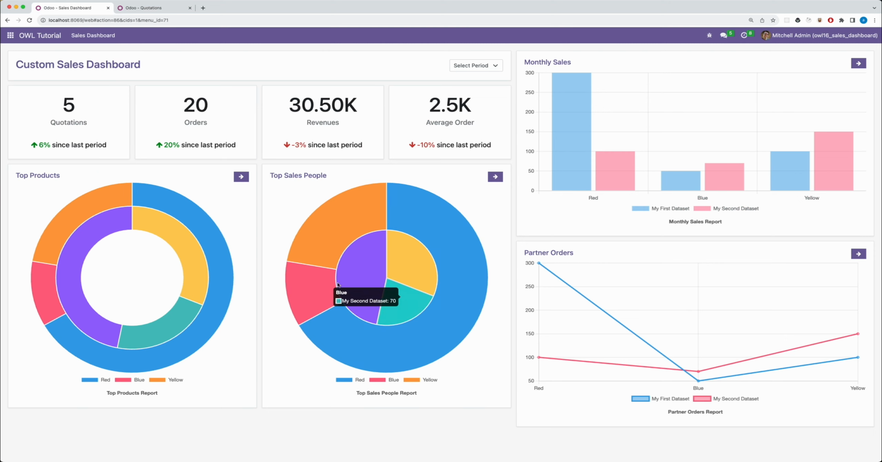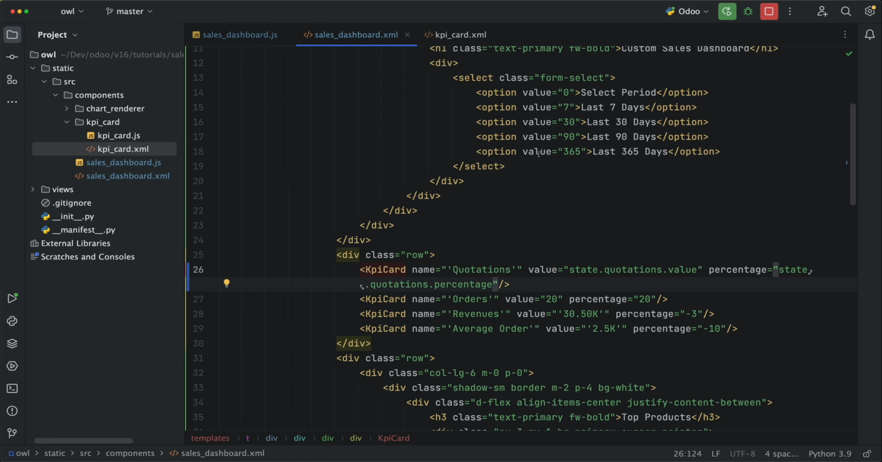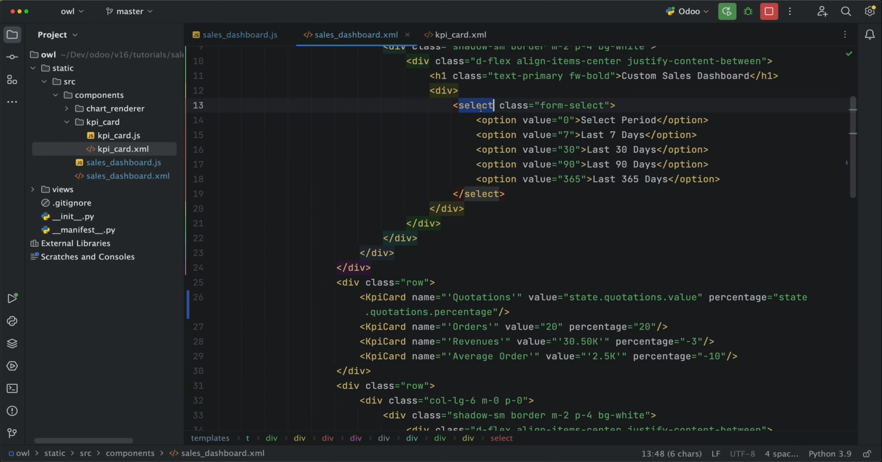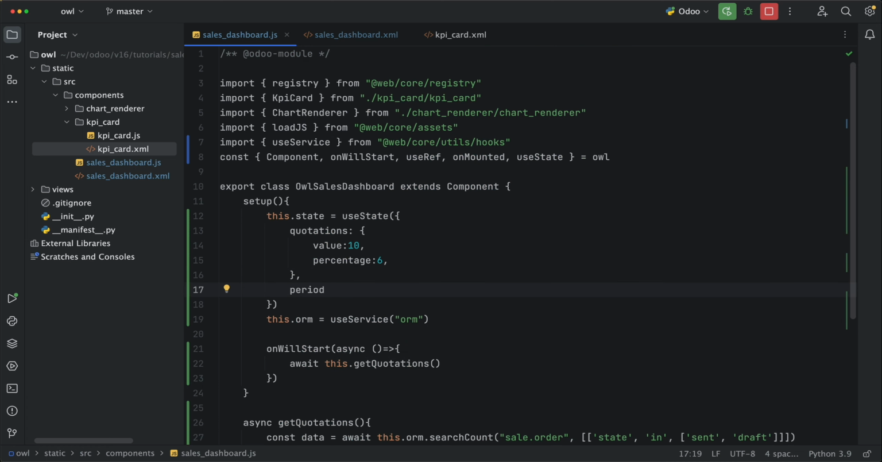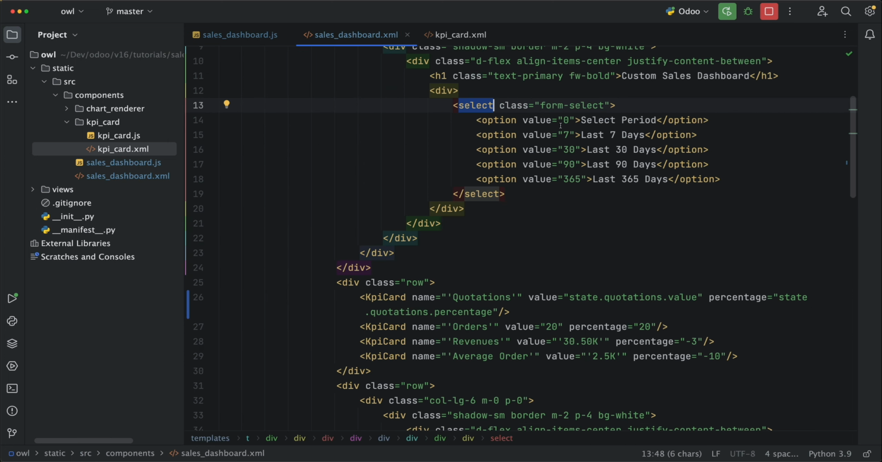Next, let's implement the filter. We want to automatically change the quotation value if they select any of the filters. But before that, we need to have an initial state for this select element. Let's create a new state and call it period with an initial value of 90. Then under the select element, let's add t-model equal to state.period. Using t-model, it will automatically map the value of this select box to state.period.